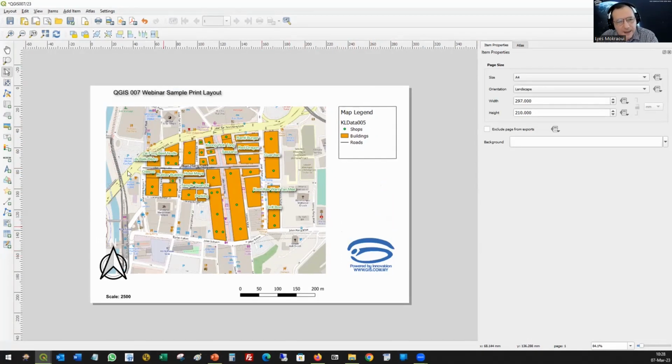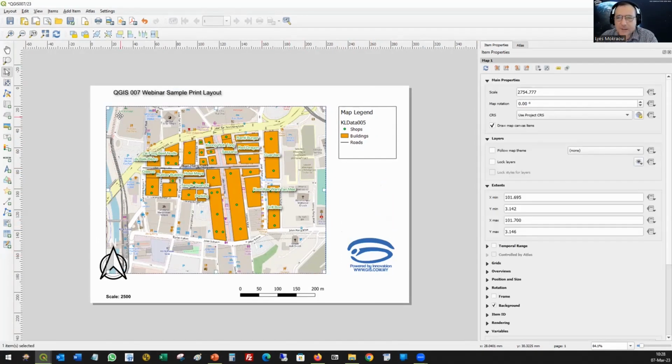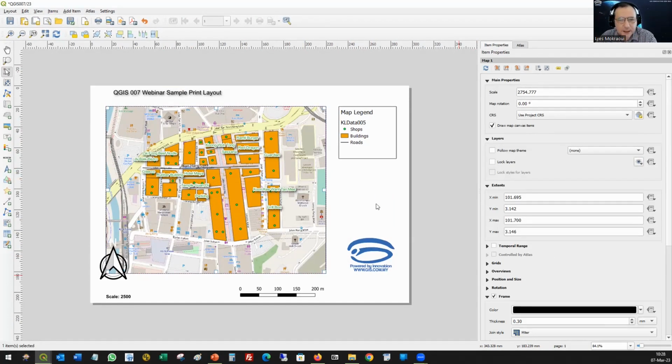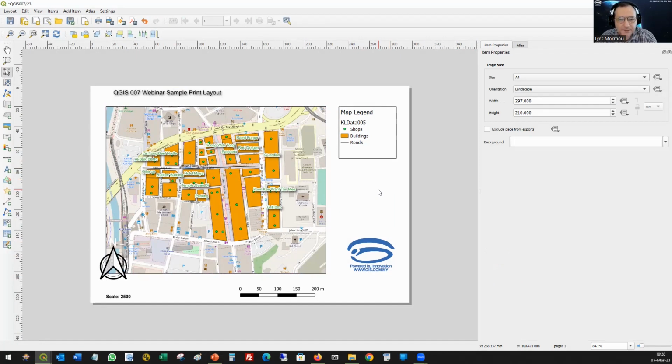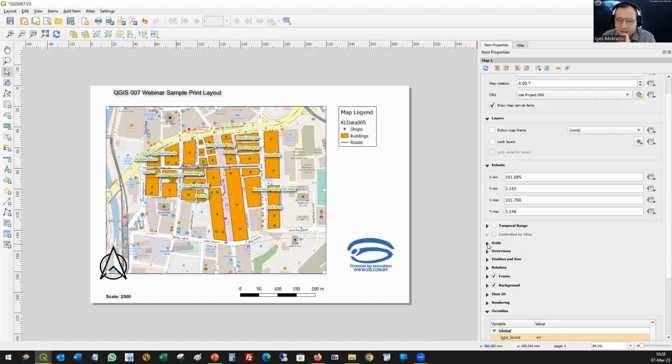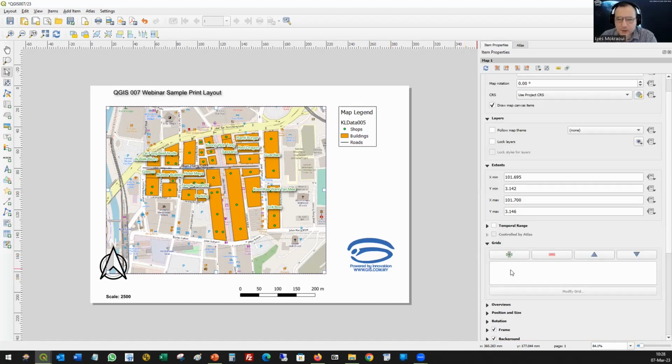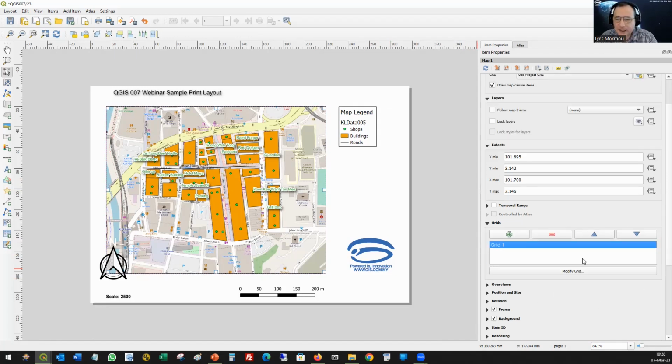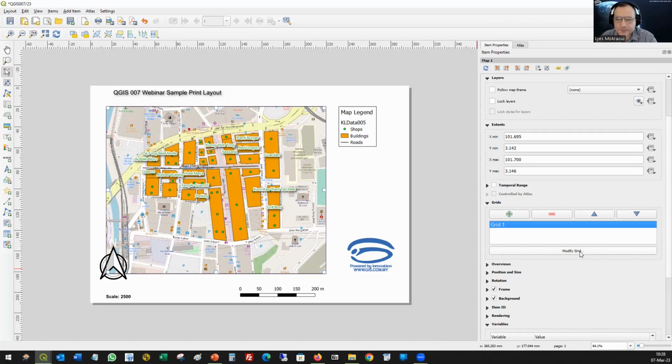One thing I'm going to add now for this map, I'm going to add two things. Number one is I'm going to add a frame. Okay, I like it better with a frame. And then I'm going to add a grid. So to add a grid, you need to create the grid first. So I click on class, all right. And then once I have the grid, I click on modify.